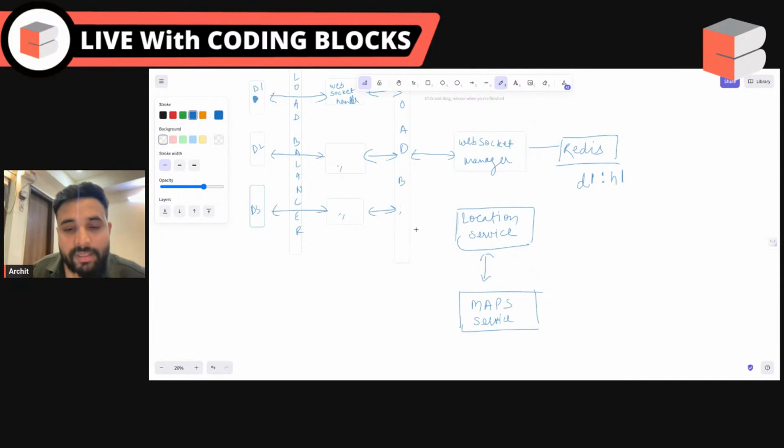In the WebSocket connection, this information is stored in the WebSocket manager. But whenever a request comes into the picture, all the drivers send their location information. They send this location again and again to the location service with the help of WebSocket, and this information is persisted in Cassandra. Why Cassandra? Let me give you some idea about this briefly.